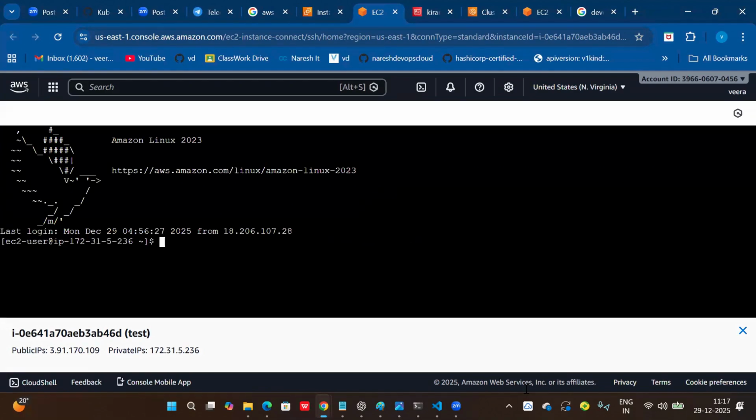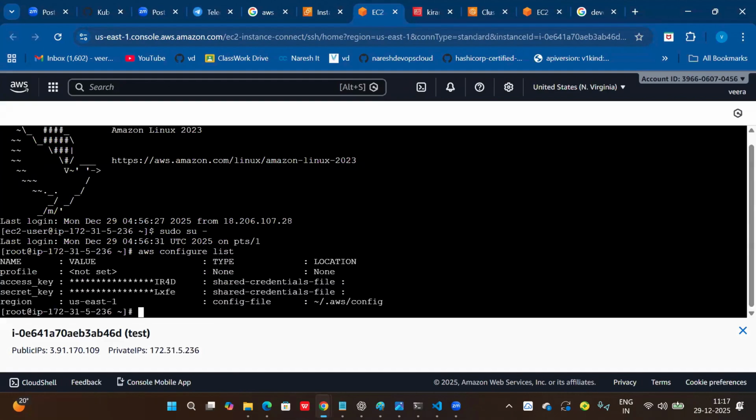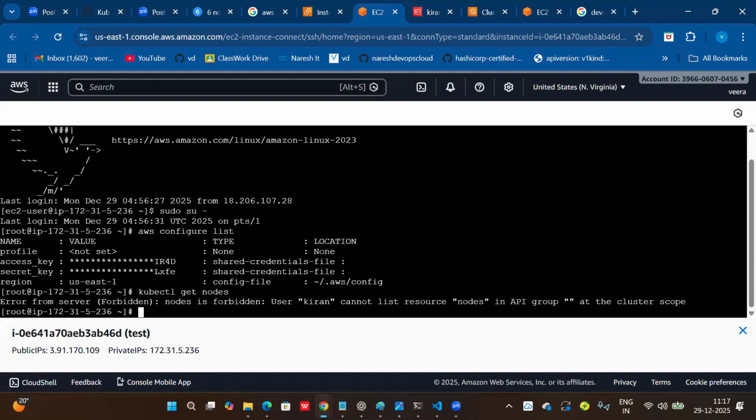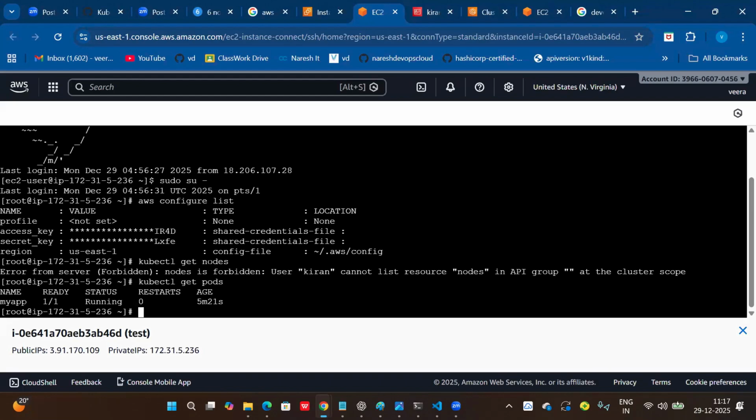Okay. So aws configure list. Keys are already configured, right? So kubectl get nodes. Nodes permission is not there. Anyway, I have updated again, right? Kubectl get pods. Able to get or not? Yes, we are interacting with the Kubernetes API.